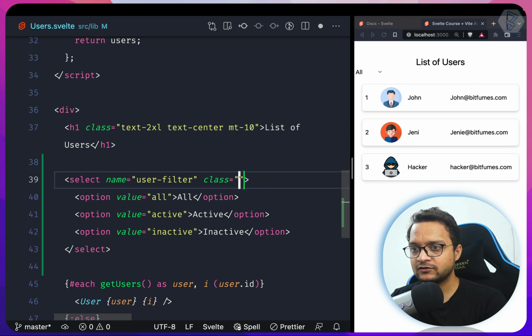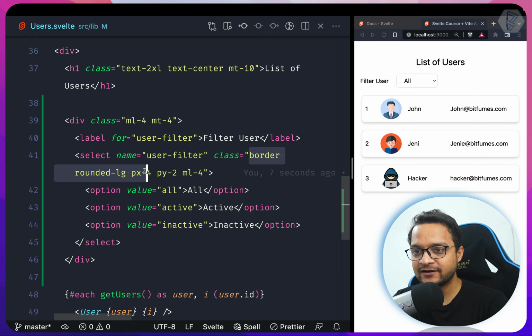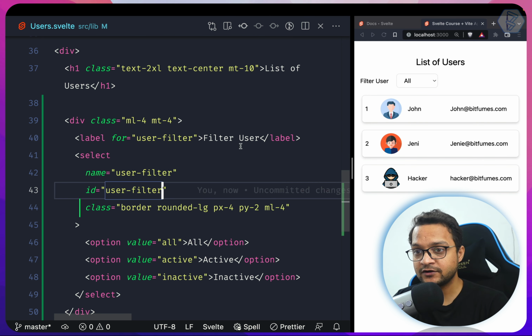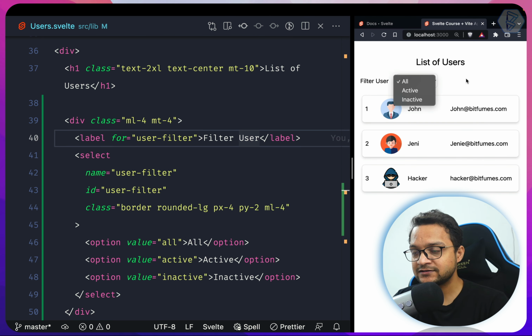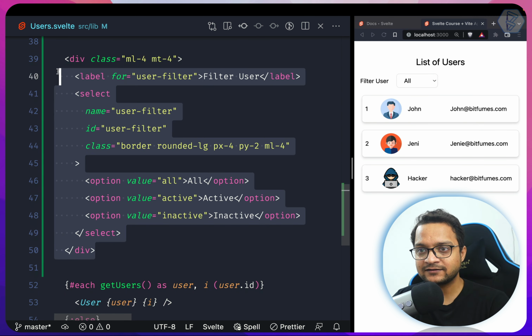I can give some styling here. I'm just going to pause this bit because I don't want to waste your time on the styling. Hello. So I'm back, and you can see I have added some border, rounded, some padding on X and Y, and margin on the left for this select box. I have added this label, so I need to actually use this as the ID so that it will work with the filter. So now I can do this. Okay, so all this filtering thing is inside this div.